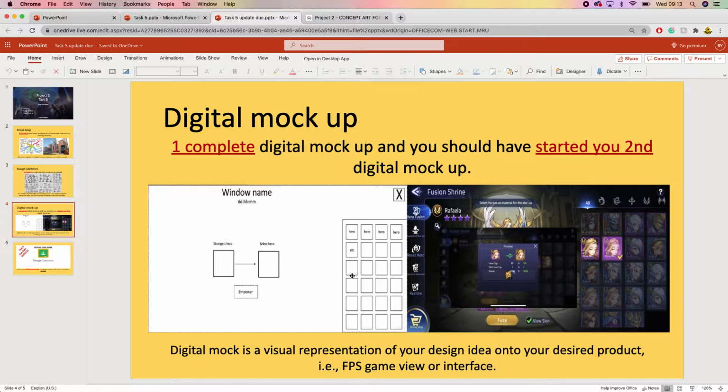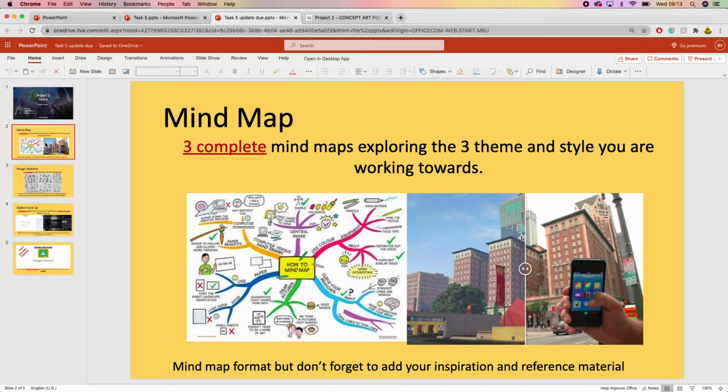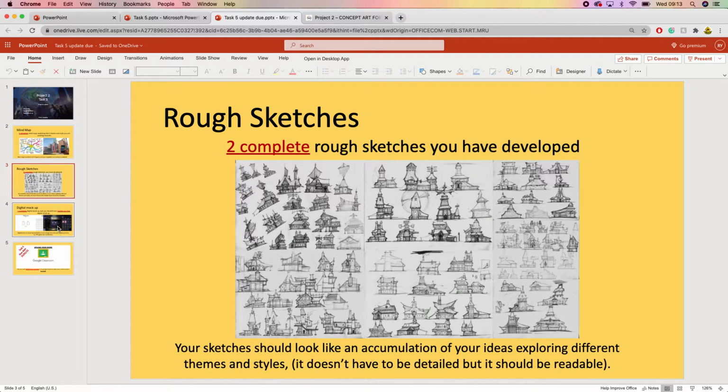Yeah, so it gives you an understanding of how you'd lay out your design in a first-person shooter. So make sure at least you've done that. You've done 1. This is a guidance. This is just so you guys are on track, starting from your mind map to your rough sketching and digital mockup.